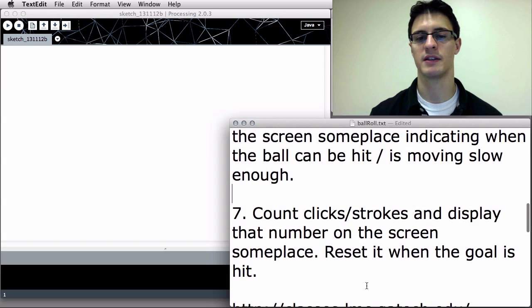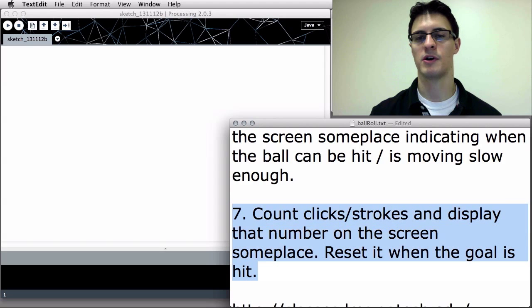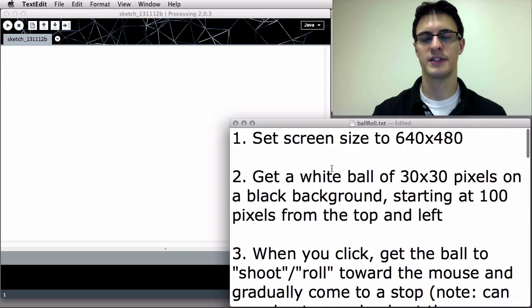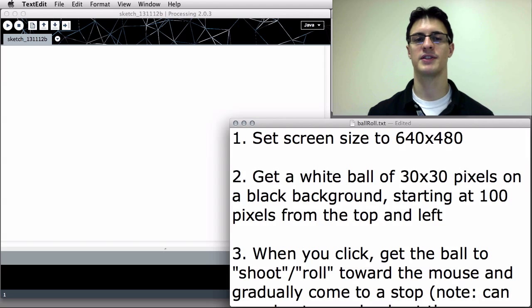Reset it when the goal is hit. So each time you hit the ball, we're going to count up a number and show it on the screen. Like, first hit will go from 0 to 1, then to 2, then to 3. And when you've made it into the end goal, it's going to reset that back to 0 and reset the ball and the counter. Those are the simple 7 steps.